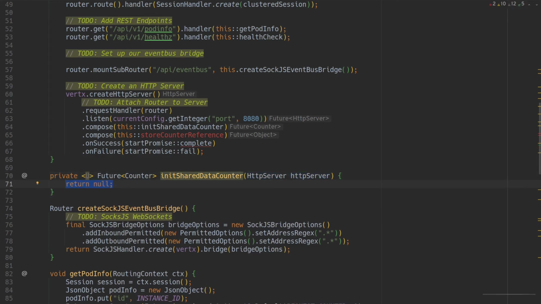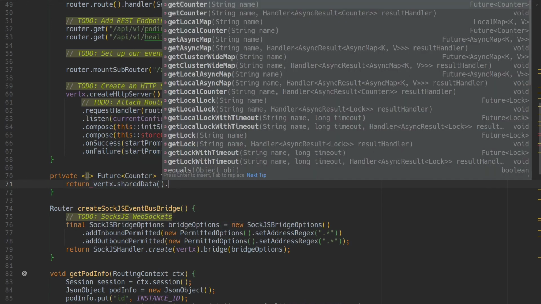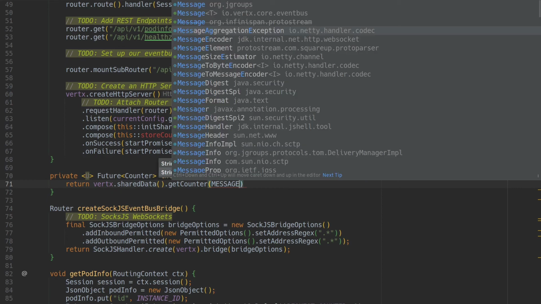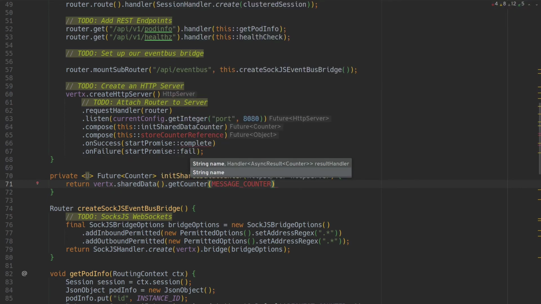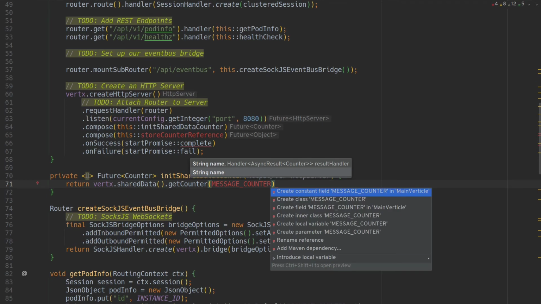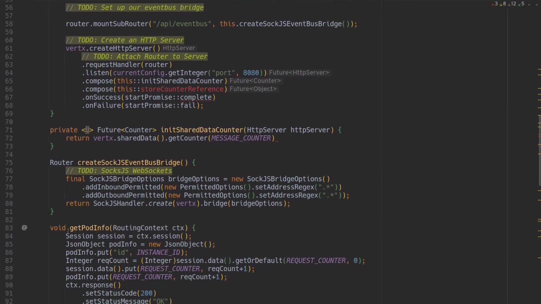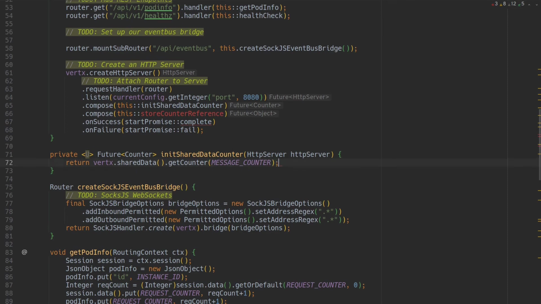We're not actually going to use that HTTP server because we just want to make sure that it's there. So we can say return vertx.sharedData().getCounter. And we're going to call this counter messageCounter. And we'll create a constant, and that constant will be MESSAGE_COUNTER. There, that piece is done once we put a semicolon on. So you'll see that this now has turned white. It's all good. We can implement this next method.